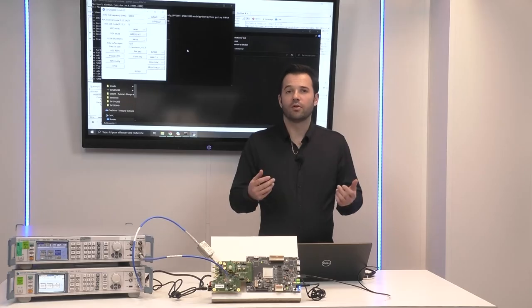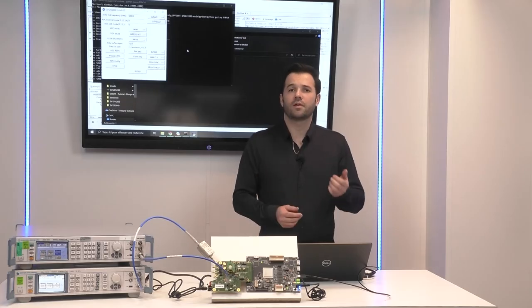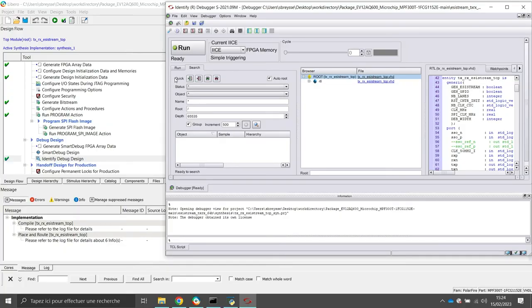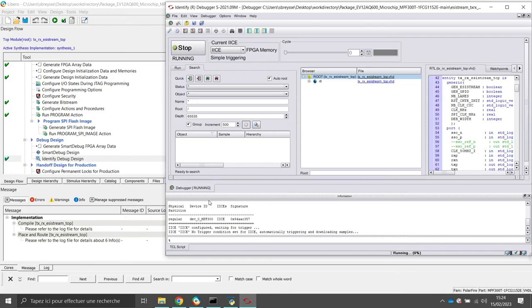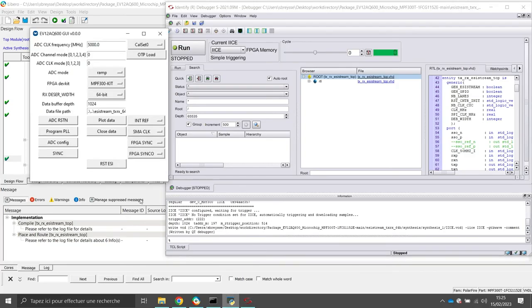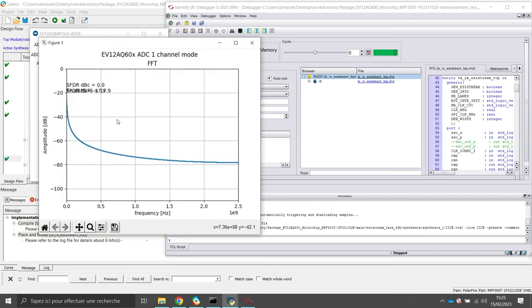Going back to Libero, we can now acquire sample data using Identify Debugger. Click on Run to start an acquisition. In the Python graphical user interface, you can display the sample spectrum clicking on Plot Data. And here we can see a spectrum of a ramp pattern.